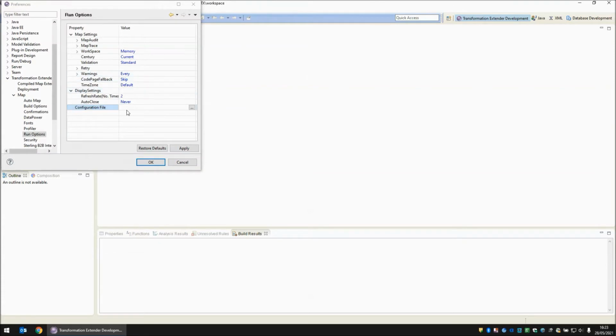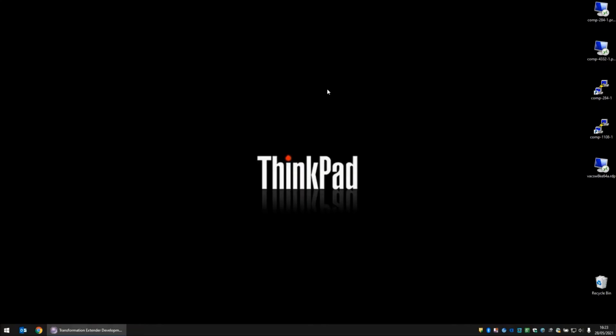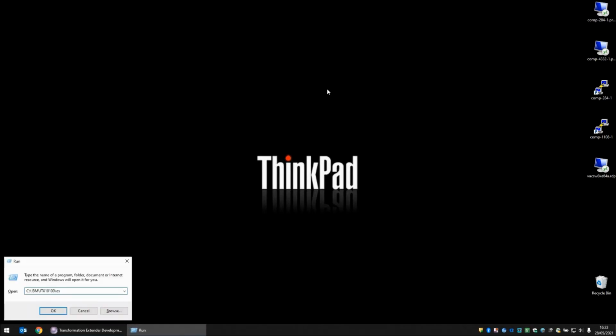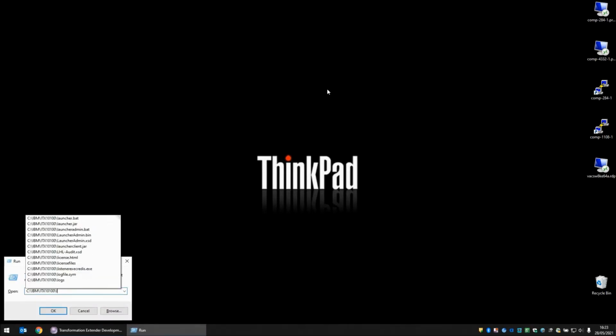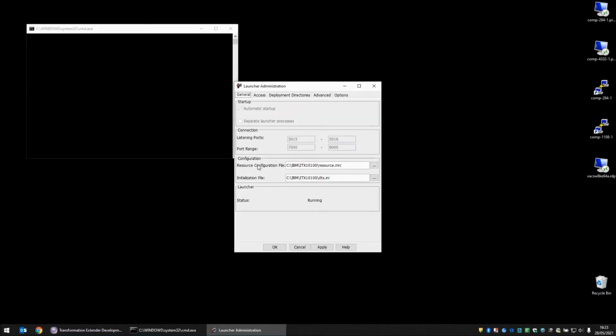I'm not going to put it in yet because I want to show you what happens when that entry is not there. Move the Design Studio to one side for the moment, and we'll look at the final section, which is the launcher configuration. So if we go into Launcher Admin, here you can see that my launcher is currently running and my resource configuration file has been referenced in this box here.